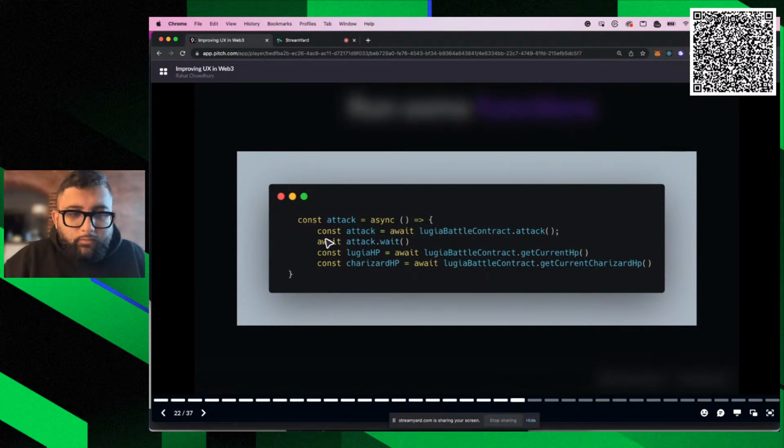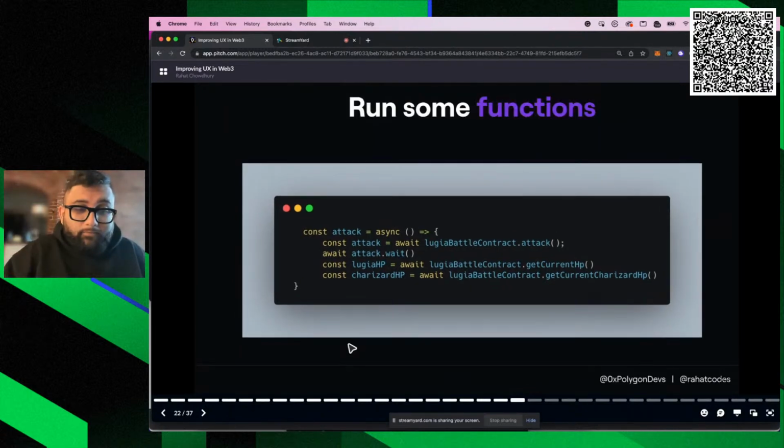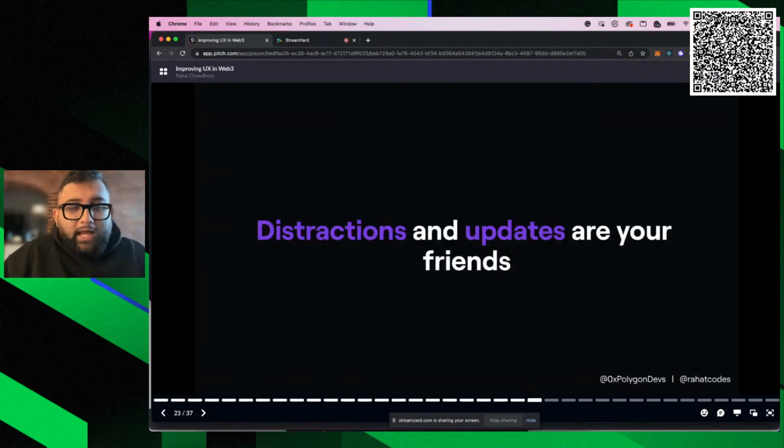And here's where the magic really happens. In JavaScript, we use this async await pattern to actually wait for asynchronous functions that need to happen externally to go through. Before and after these await functions is when we can say, okay, while we're waiting for the attack to happen, play some animation, make some state change on your UI, show the user some feedback, maybe give them a pop-up or a toast that says your transaction is pending. Something as simple as that is fine. The main thing to remember at this point is that distractions and updates are your friends. Distractions and updates will give the user the perception that your app is moving quickly.